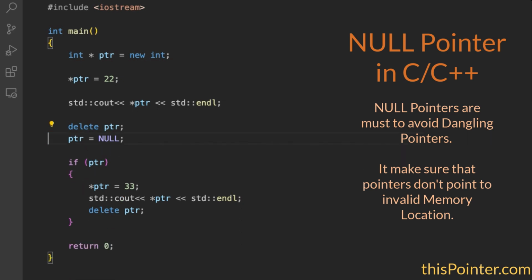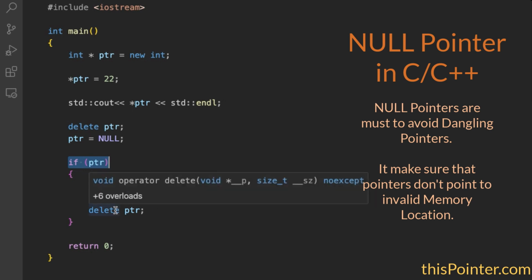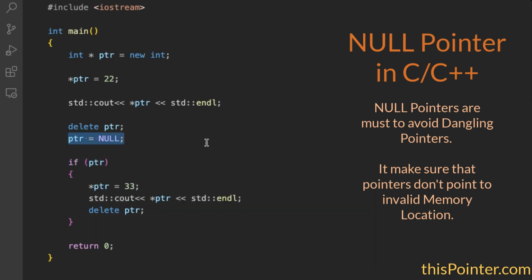Therefore, just after deleting the memory, we need to make pointer PTR point to null, that is 0. After that we can check if pointer is valid or not. If it is valid, then we can access the value at that memory location. Now null in C++ stands for 0. Therefore, if we pass pointer in the if expression, it will evaluate to false in this case because it's a null pointer and it will not go into the block. So after deleting a memory on the heap, it's essential to initialize it with null.